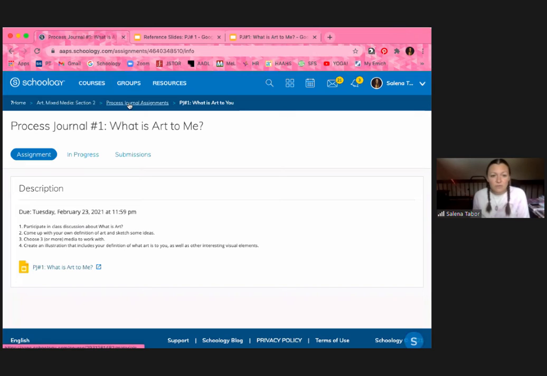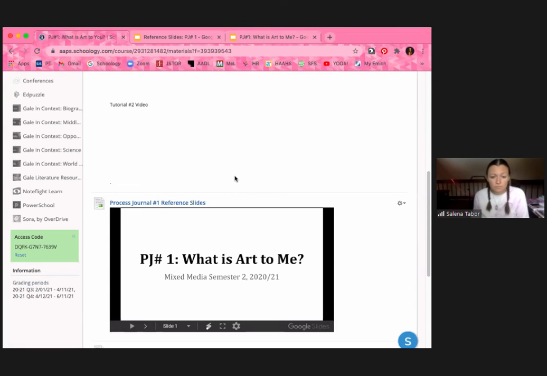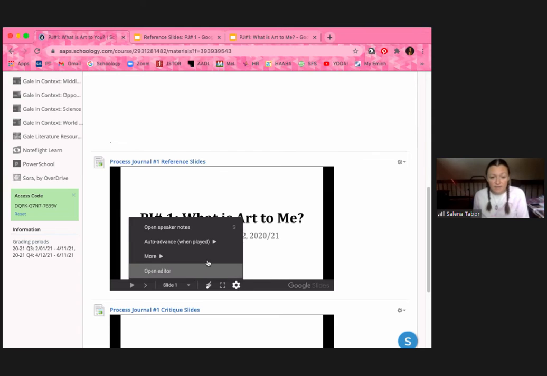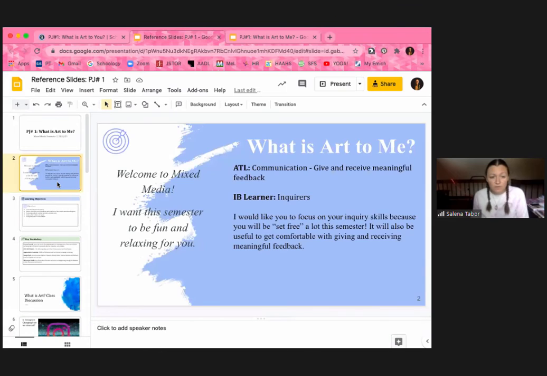Going back to the process journal number 1 folder in Schoology, we're going to go to the reference slides. Like I said, you can hit the gear and hit open editor, but I'm going to open it here. In this one, we're going to focus on giving and receiving meaningful feedback. We're really going to take the time to do the critique all hour when we have it. And we're going to think about being inquirers. We're already thinking about that because I'm asking a question: what is art? So we'll focus on that.